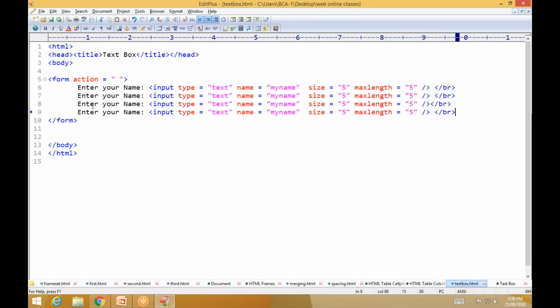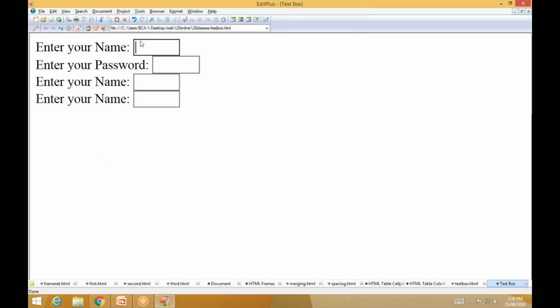Now if you want to create a password, what you have to do is enter your password. The same input tag is used to create a password also. For the type, instead of text you write password, so that becomes the password. It shows in bullets. Here also the size is 5. You can leave the other things, no problem. Save. See, this is the first one, my name. Enter your name, enter your password.